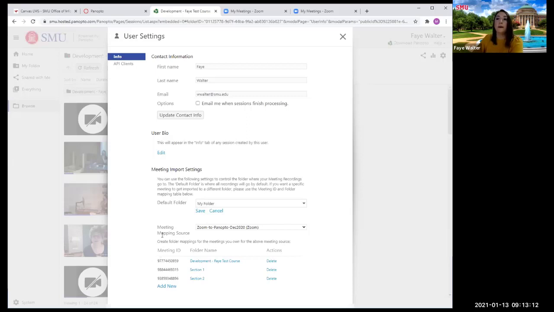Now to add a mapping, which is linking a meeting ID to a certain folder, we click Add New here. We're going to put in the meeting ID, and if you copy and paste from Zoom, there are spaces that you have to remove. So I'm going to remove these spaces.